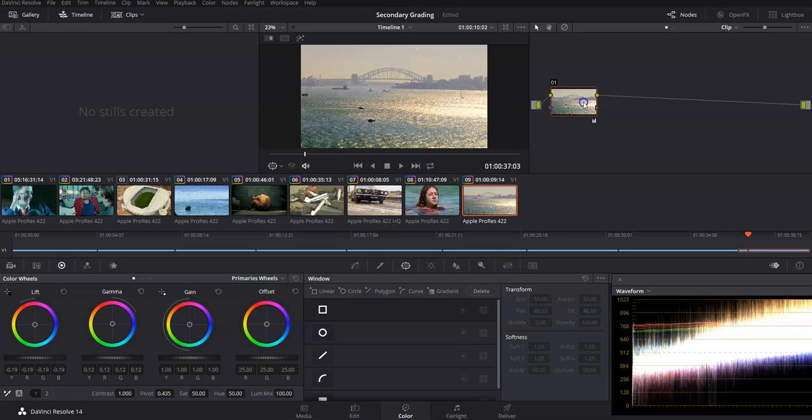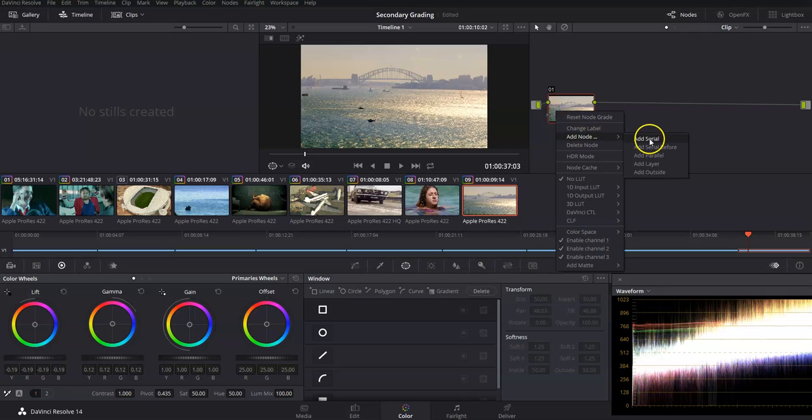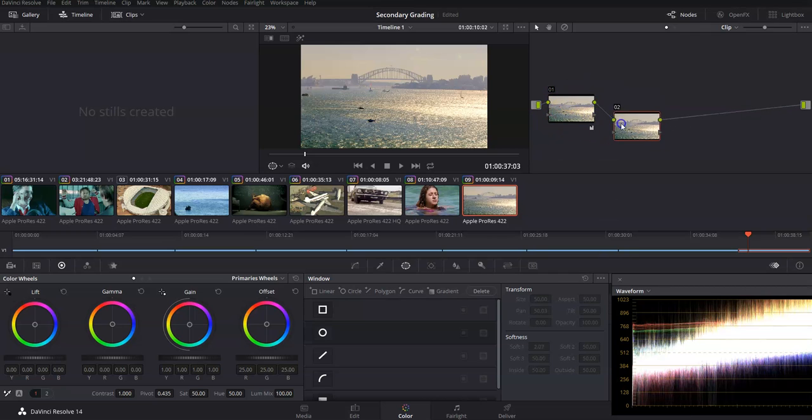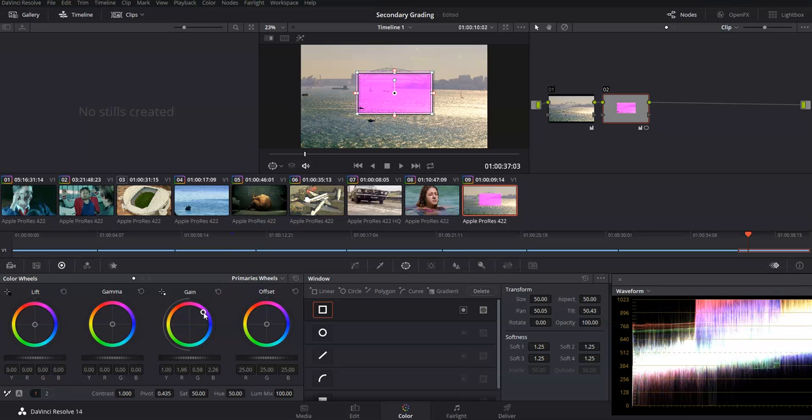Okay, so we've done our tonal range here. We want to keep that. So we have to right click, add node, add serial node. There we go. So we've got a brand new node with no grade on it so far, and that is where we will add our power window. Okay, so there's nothing happening inside the window yet. We haven't done a grade, but you'll notice now if I was to go really purple or something like that, it only exists inside the power window.